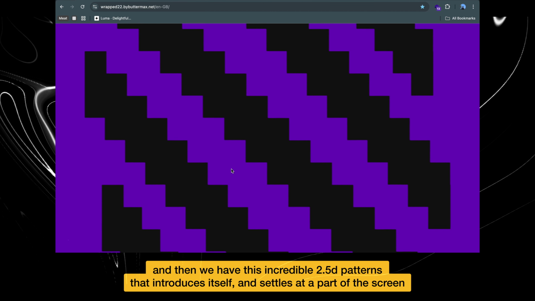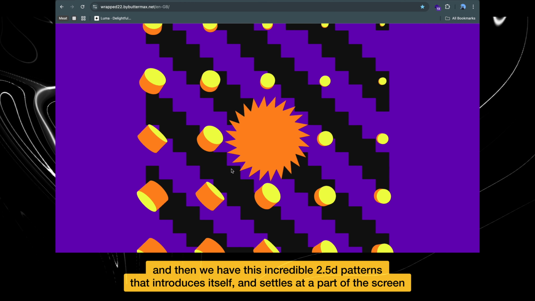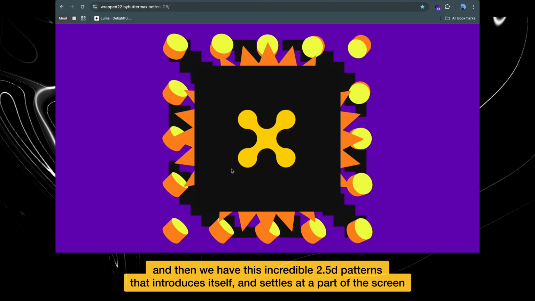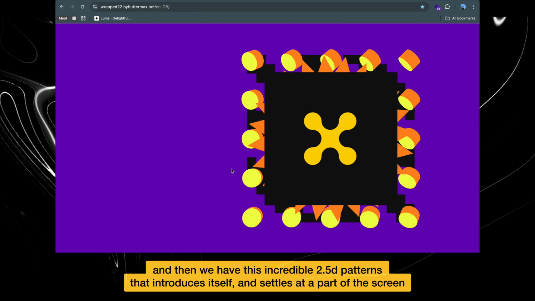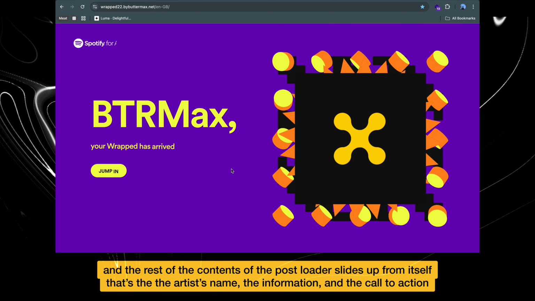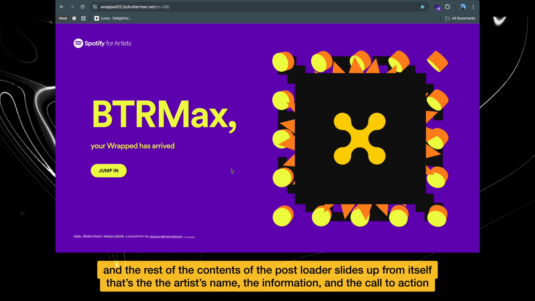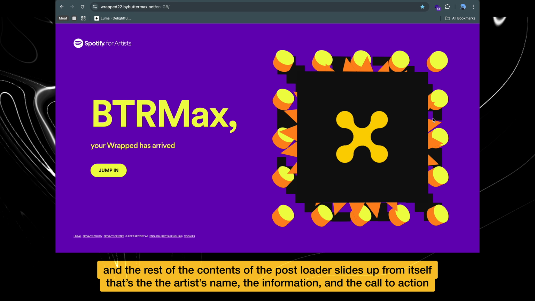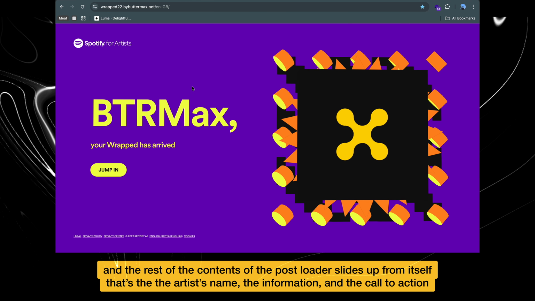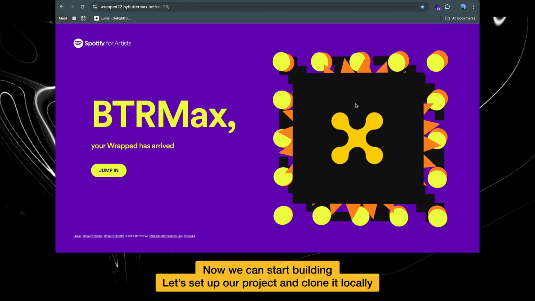And then we have this incredible 2.5D pattern that introduces itself and settles as a part of the screen. And the rest of the contents of the post loader slides up from itself. That's the artist's name, the information, and the call to action. Now we can start building.